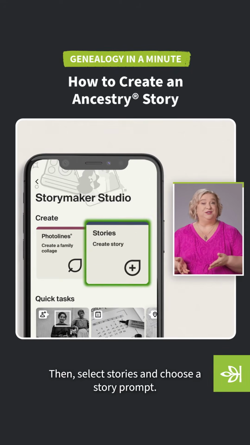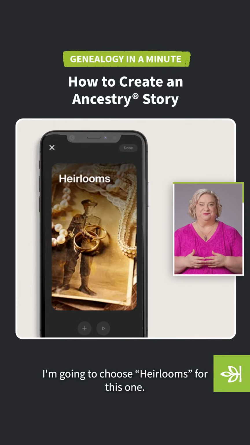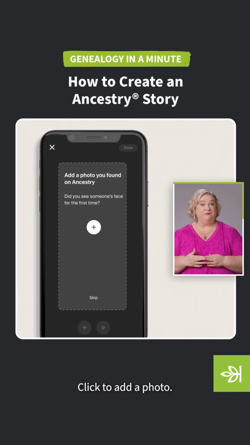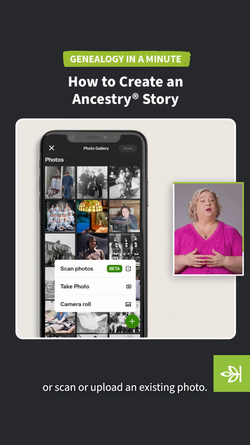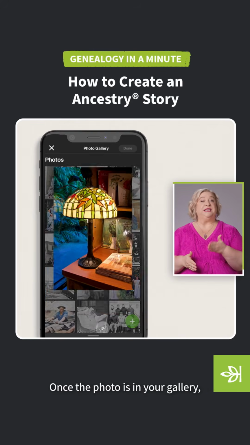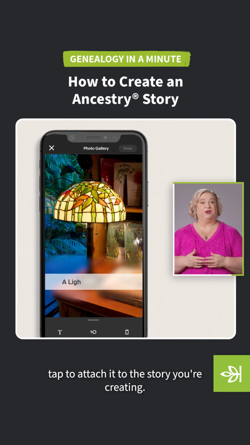Then select Stories and choose a story prompt. I'm going to choose heirlooms for this one. Click to add a photo. Don't already have it in your tree? You can take a photo of the item directly or scan or upload an existing photo. Once the photo's in your gallery, tap to attach it to the story you're creating.